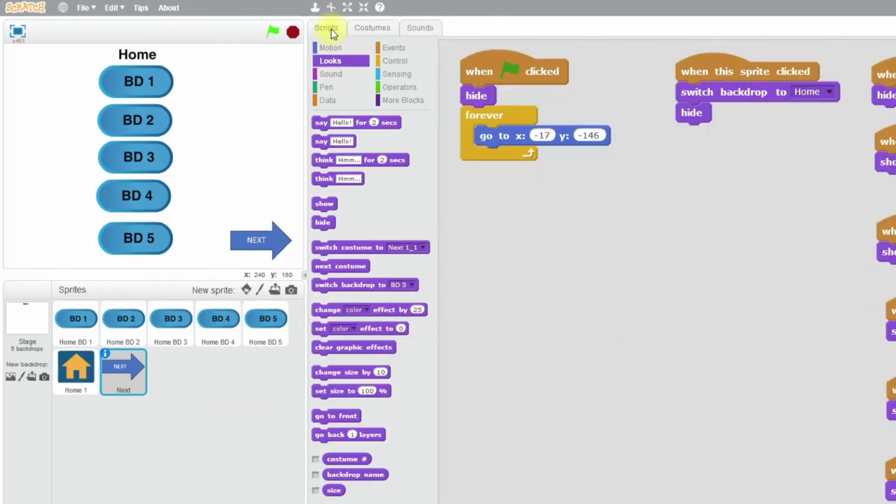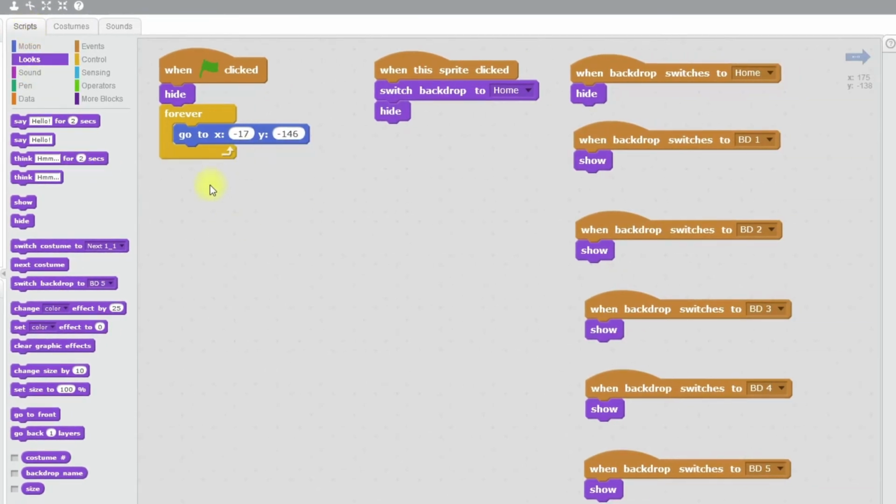Now, just like the home button, with the code, we only need to code this button once. So when the green flag is clicked, yes, I want it to hide because we're going to be on the home screen.